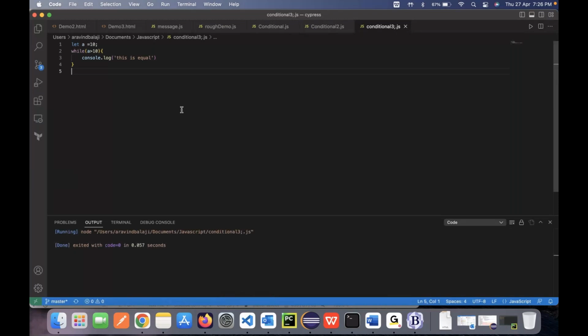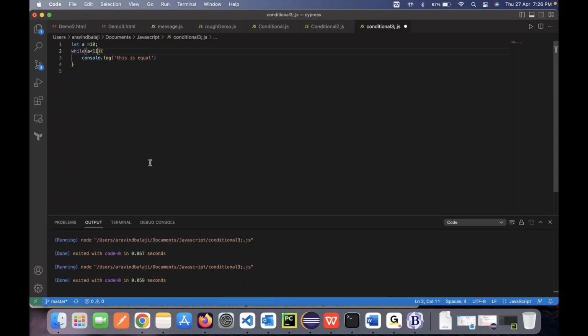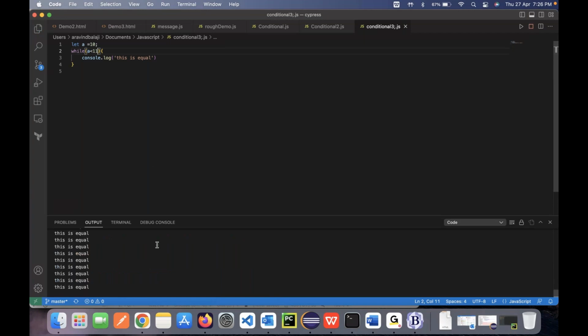So you see nothing is getting printed. But if you have a condition like a is less than 11, oops, I forgot to save it. Okay, it's going to go into the infinite loop again. Fine, no problem. But this is how a while condition will exist.